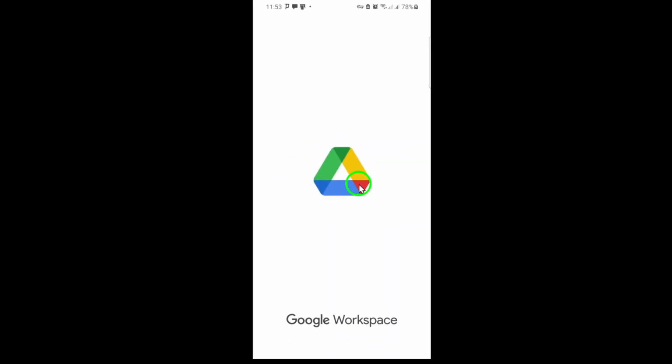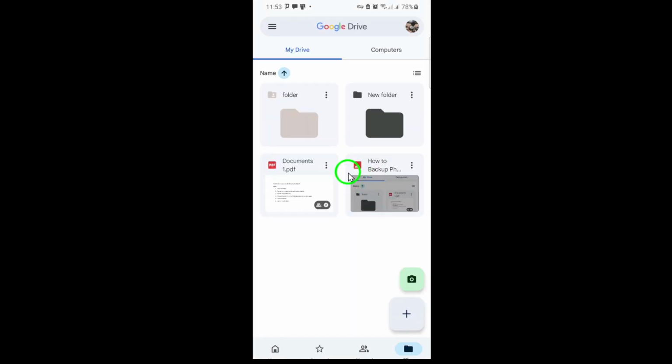Let's jump right in. First, open the Google Drive app on your device. If you're not already signed in, make sure to log into your account so you can access your files. Next, look toward the bottom right corner of your screen and tap on the Files icon. This will bring up a list of all your documents, images, and folders stored in Drive.